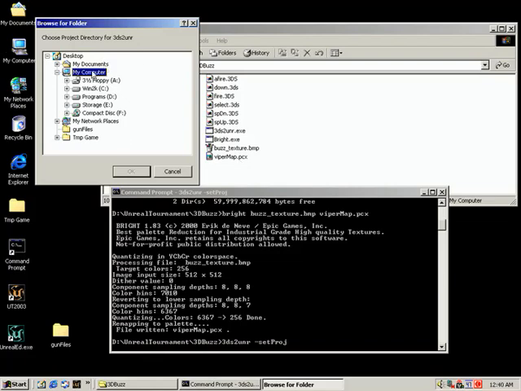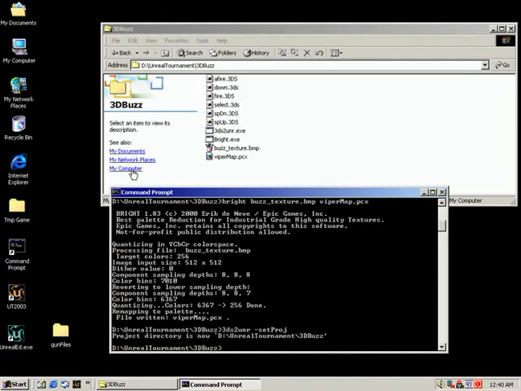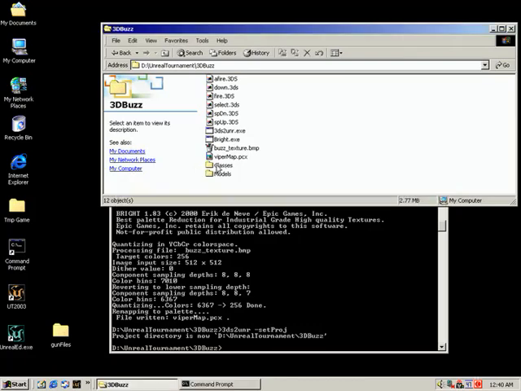You'll see that it gives me a dialog box, browse for folder, and I'm just going to come back down here to my D drive. Again, come down and find Unreal Tournament, expand that, and click on 3D Buzz. That's all I need to do, and tell it OK. Now, it is going to actually do something. Watch back here. It just gave me a classes folder and a models folder.